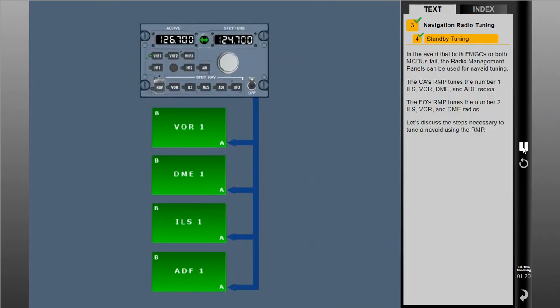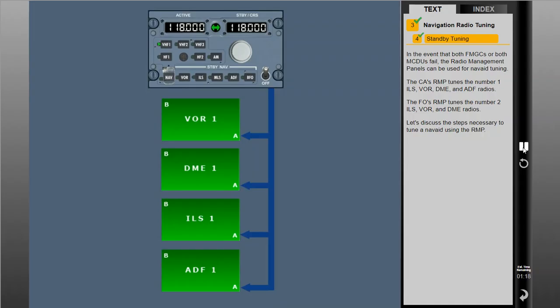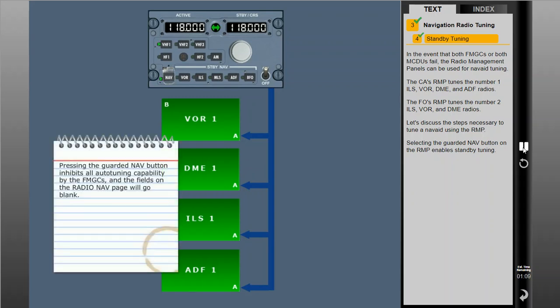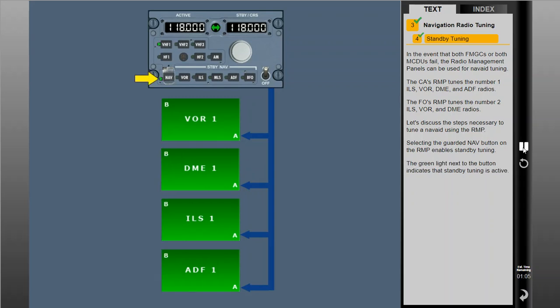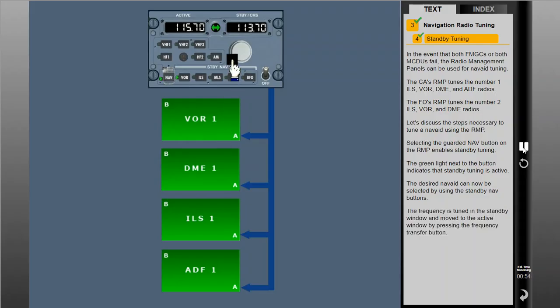Let's discuss the steps necessary to tune a nav aid using the RMP. Selecting the guarded nav button on the RMP enables standby tuning. The green light next to the button indicates that standby tuning is active. The desired nav aid can now be selected by using the standby nav buttons. The frequency is tuned in the standby window and moved to the active window by pressing the frequency transfer button.